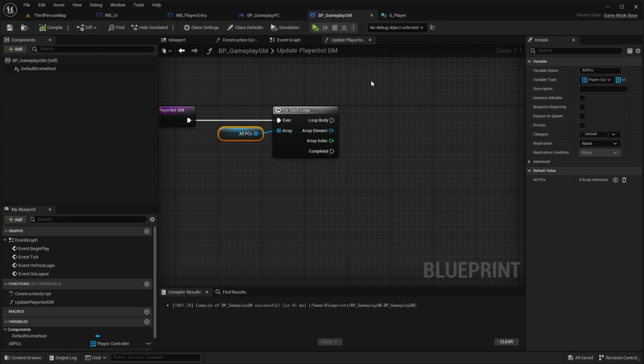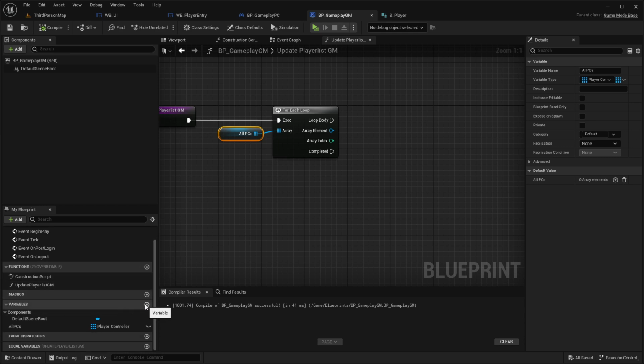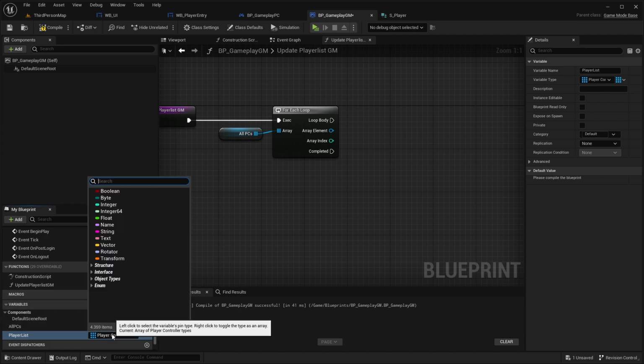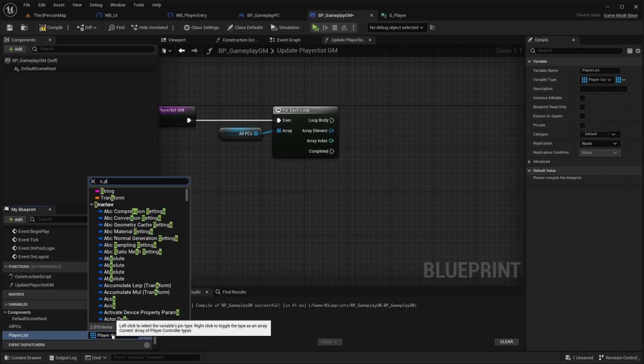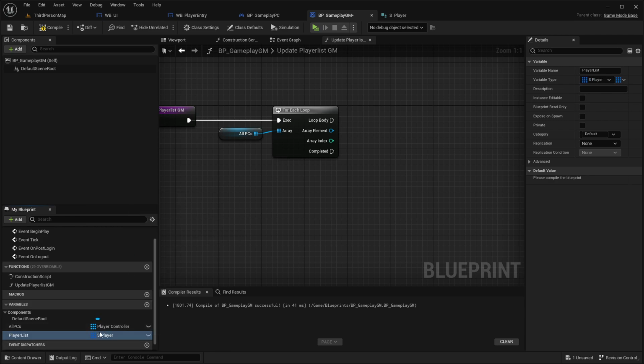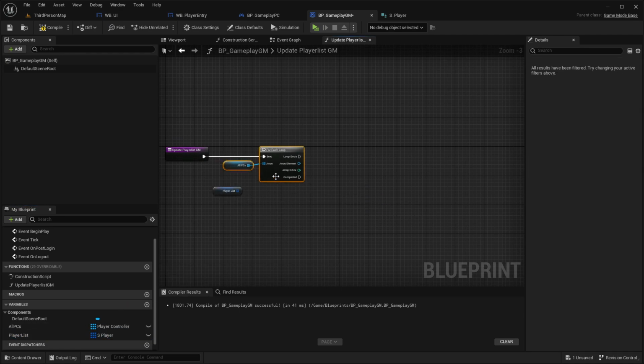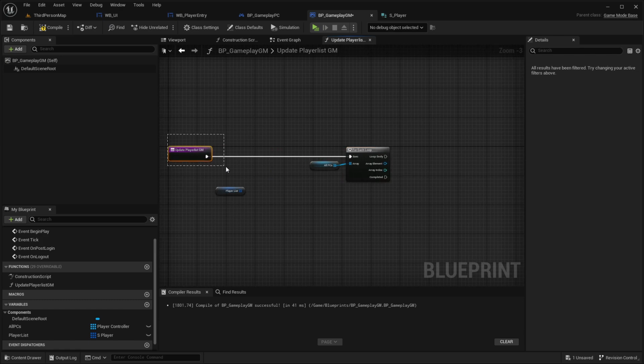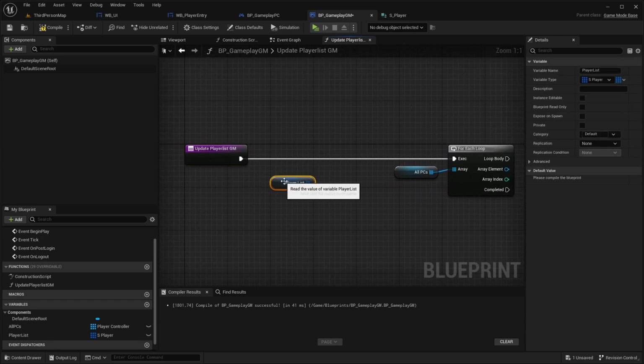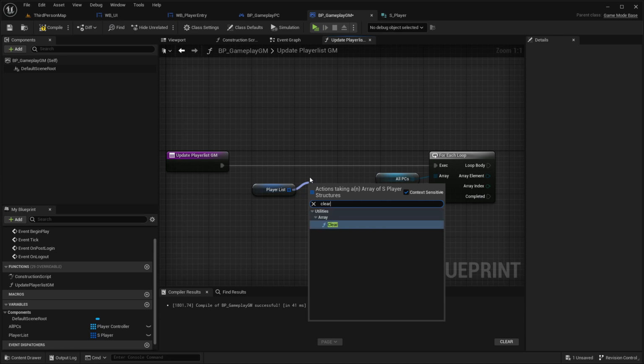Good. Now we turn it to game mode and we're adding here a new variable. And we're calling this player list. And setting the type to as_player. Also make sure that it is an array. Then we're taking this. First of all, every time we are updating the player list, we want to clear this array.